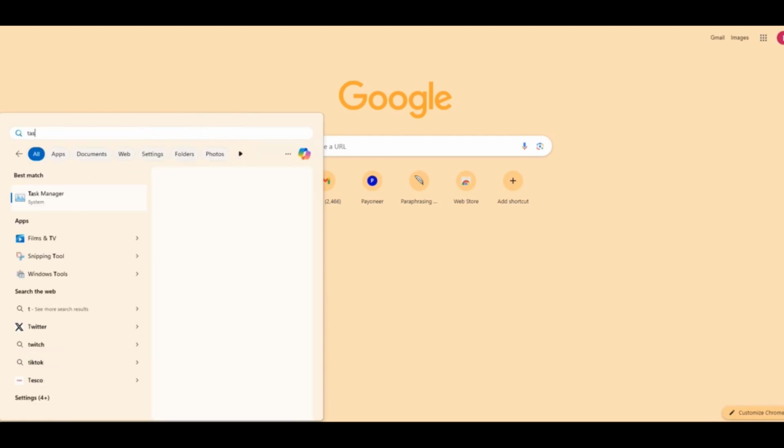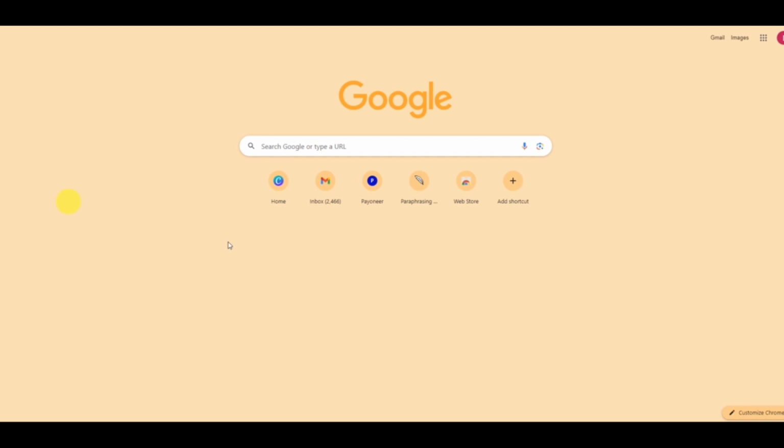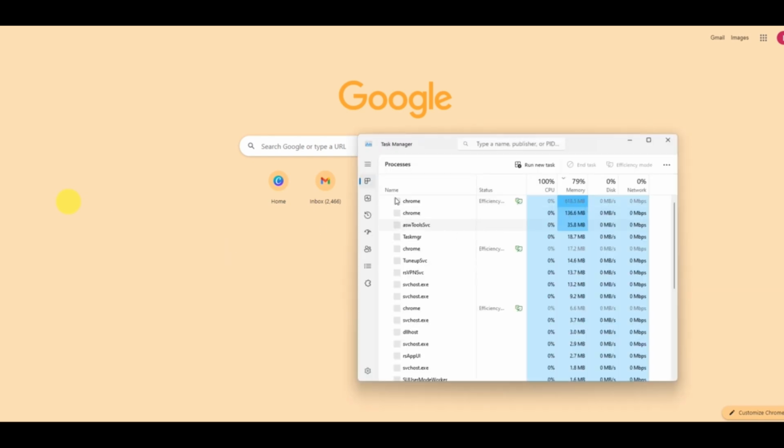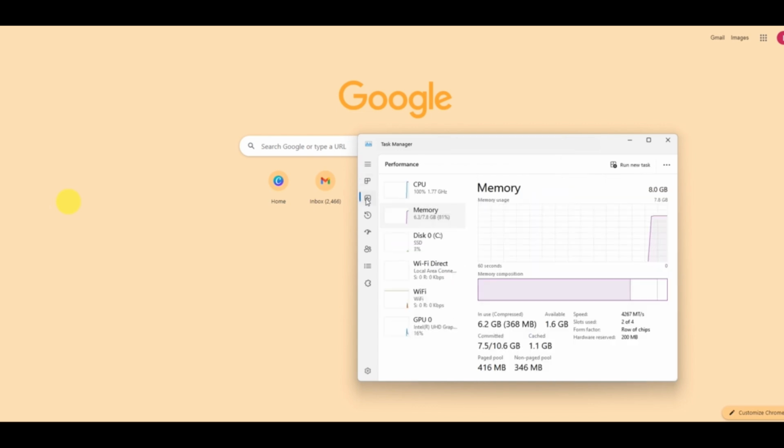To begin, you need to open the Task Manager. If you are unsure how to do this, simply search for Task Manager in the Start menu and click on the Task Manager option. If the Task Manager opens in a compact view, click on More Details to expand it. Next, navigate to the Performance tab and select Memory. Here, you will see the amount of cached RAM. Reducing the amount of cached memory can significantly improve your laptop's performance.